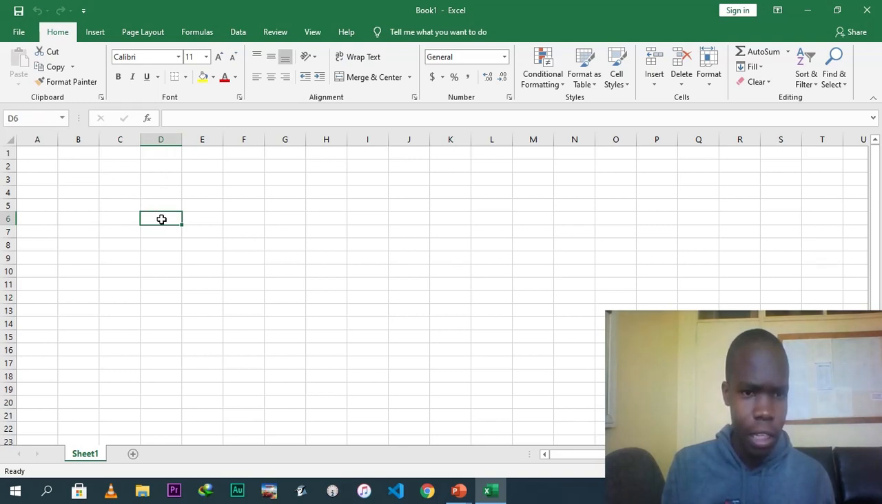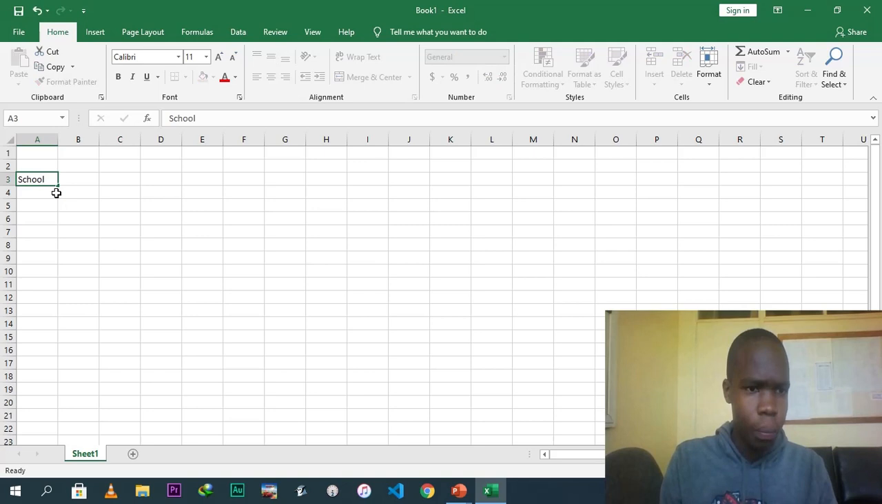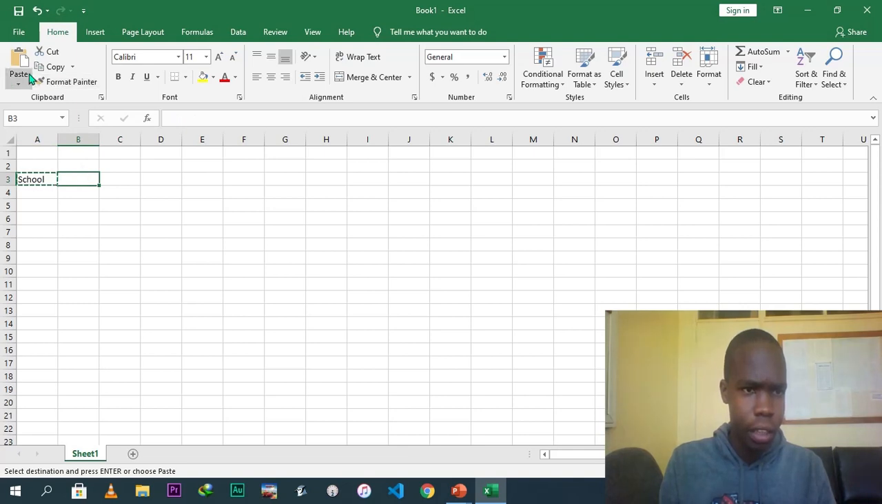There are other functions which you can do using cells, whereby maybe you can copy and paste some data somewhere. For instance, maybe you have a word here like school. You want to copy the contents of this cell to another row. You can just click here, copy, then come here and paste it there.